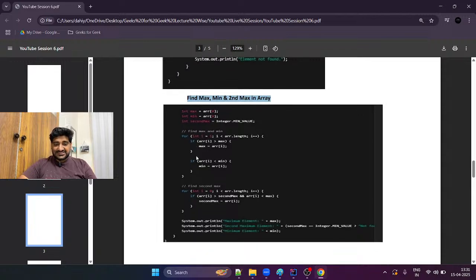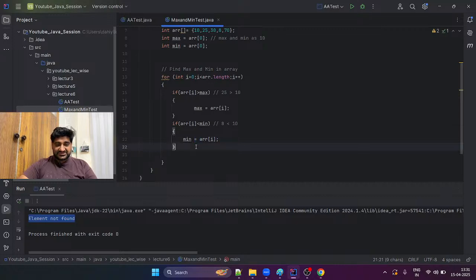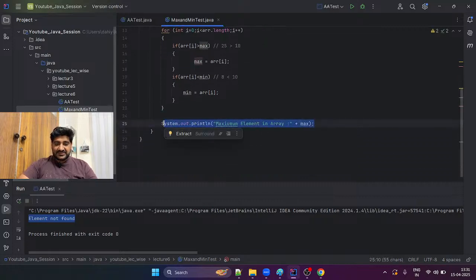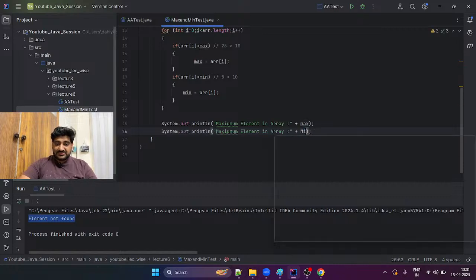Before moving on to the second maximum and second minimum, let's first print the maximum element and the minimum element. So let's print the value. Maximum element in array is max. Similarly, minimum is min.